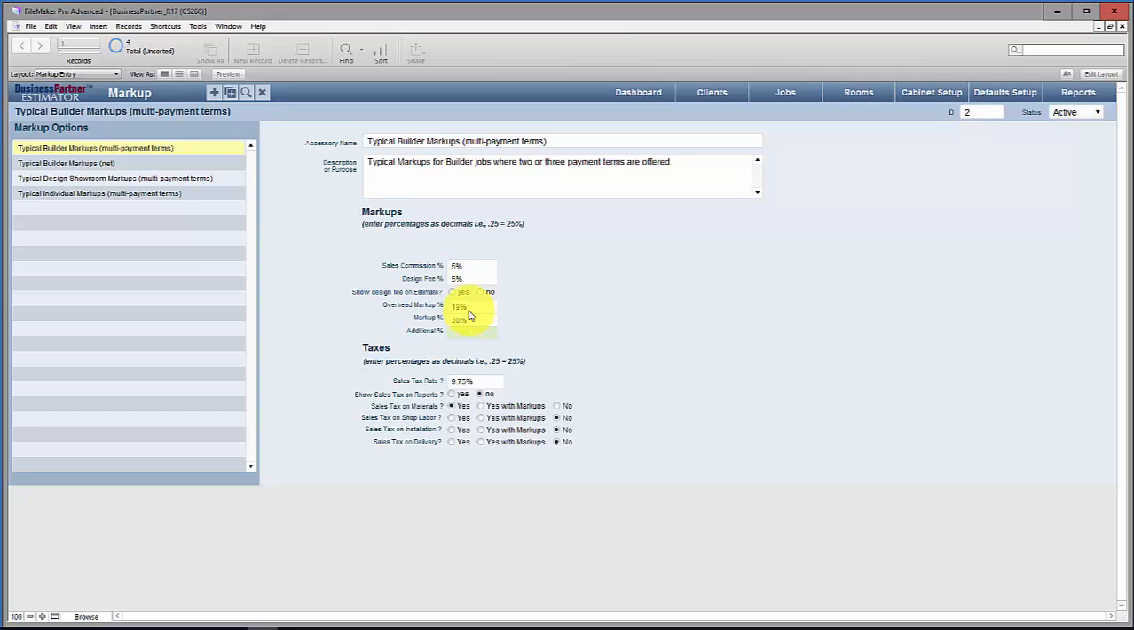Then your overhead markup, and again you're going to really need to think about this overhead and then your profit markup as they relate to margins and markups, and so we're going to talk about that in just a minute.